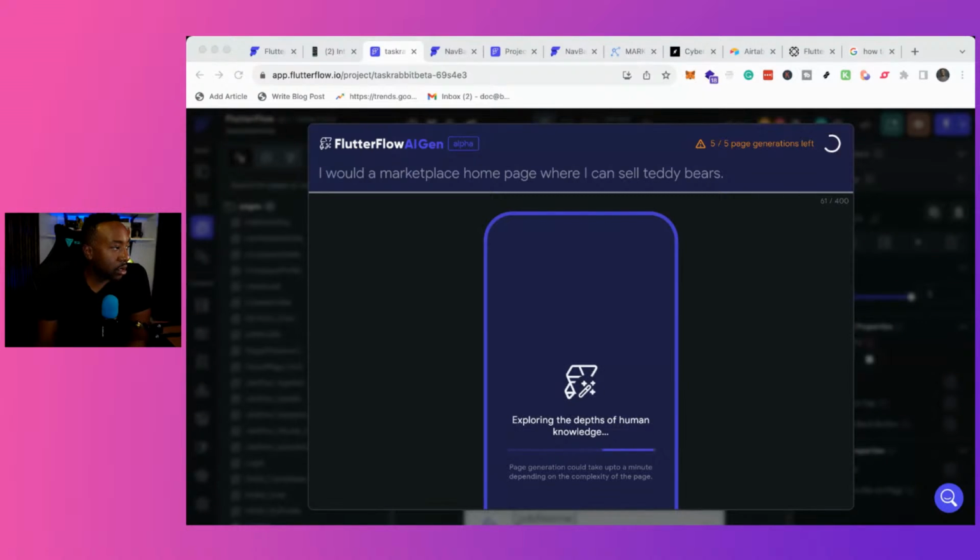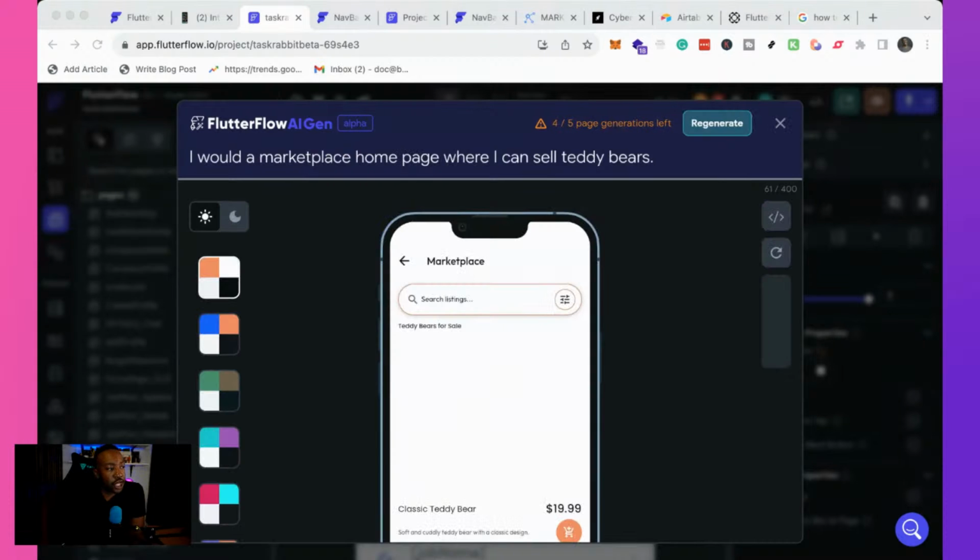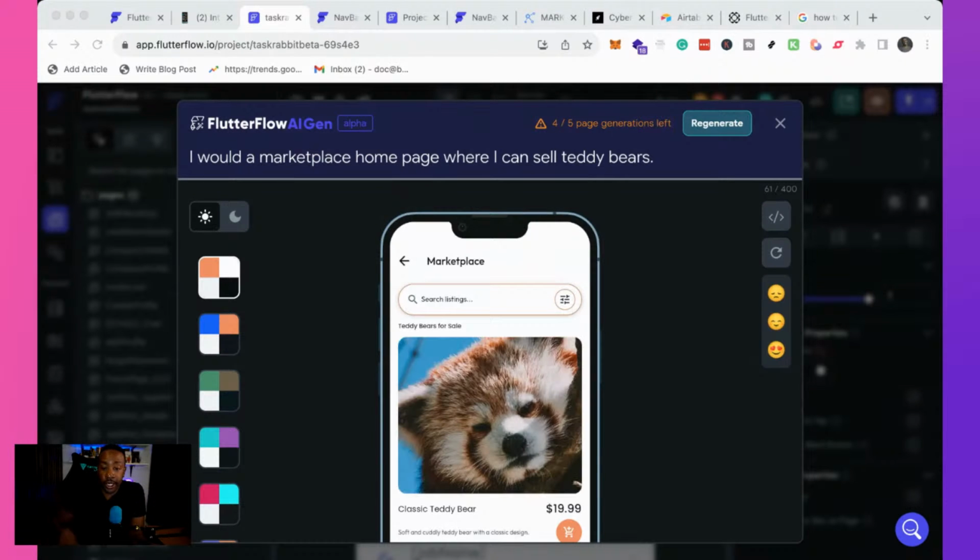All right, so we're generating the page right now. It might take a couple minutes. And remember, right now, because FlutterFlow AI Gen is in alpha, you can generate up to 5. Oh, look at this.